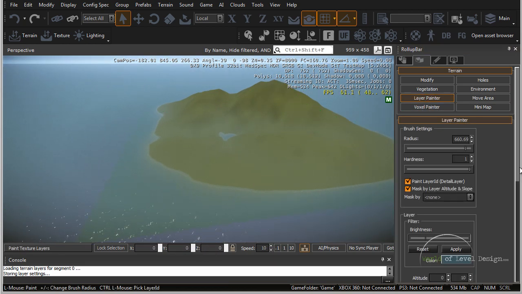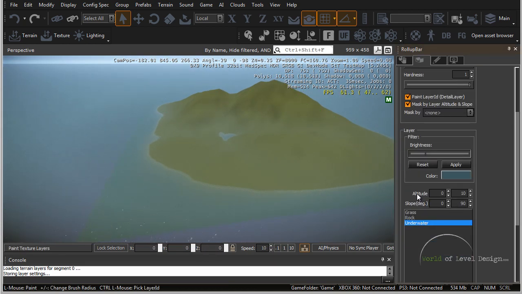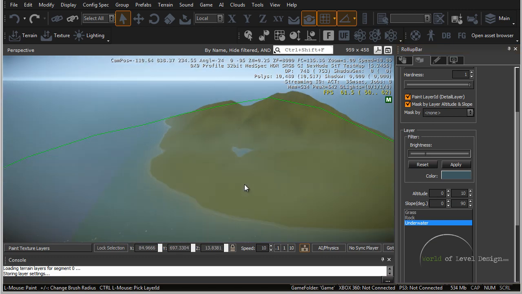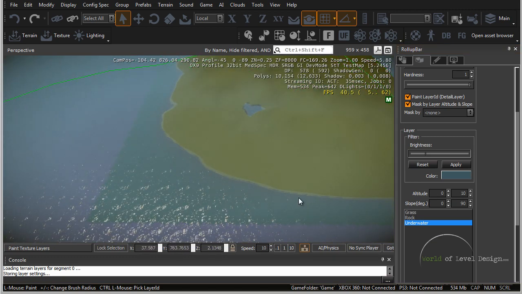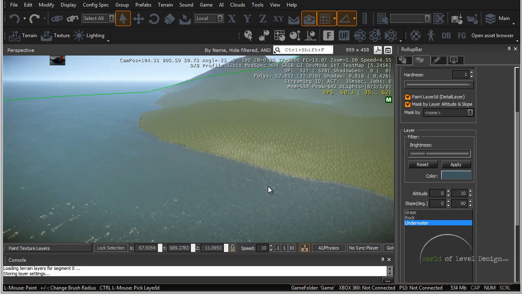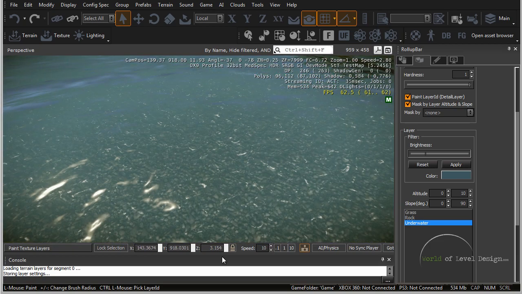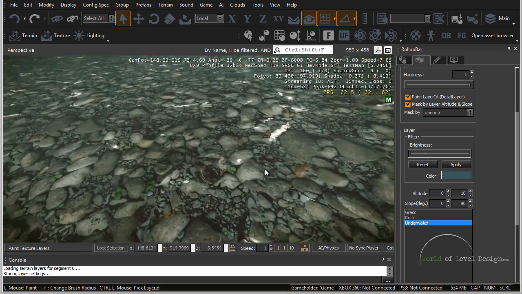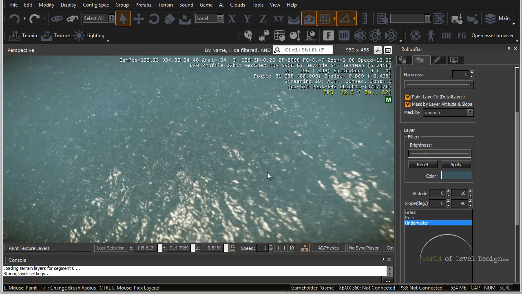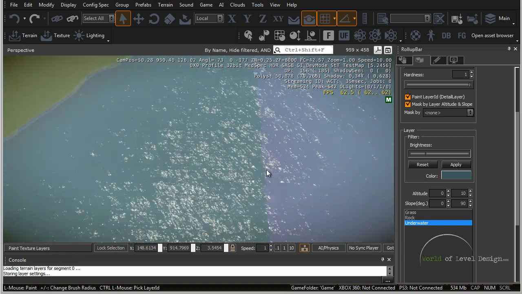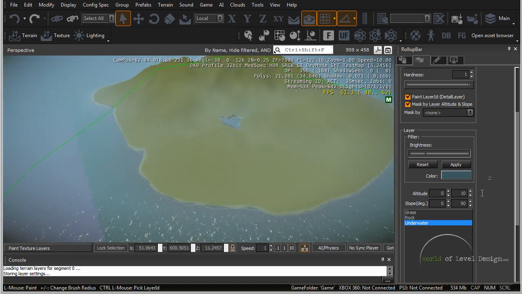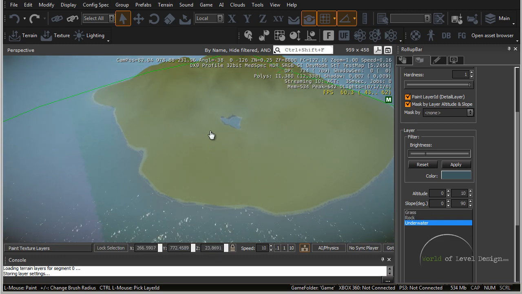So back to the layer painter, make sure we have underwater selected, our altitude set at 10, and we can begin to paint. And it will not paint anything higher than 10. So if we get a little closer under the water, we can see that we are beginning to paint our texture. So let's zoom out again and let's just do a quick sweep of the entire area so we make sure that everything underwater is painted.